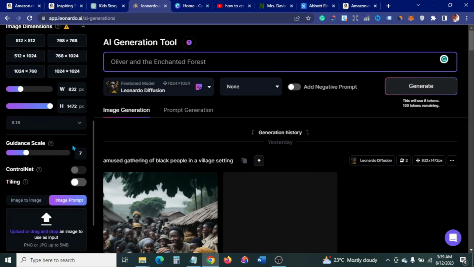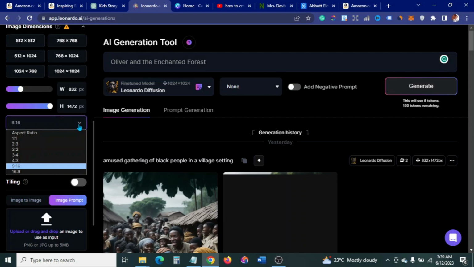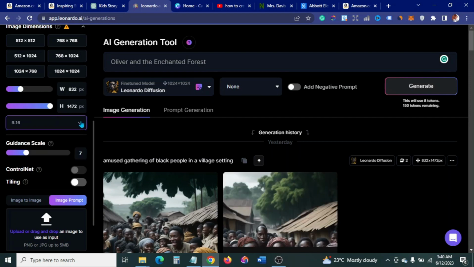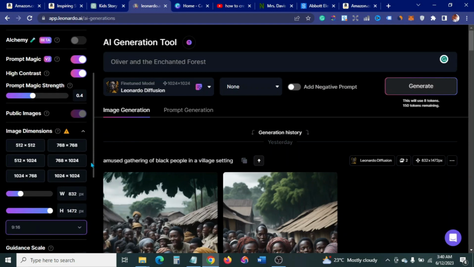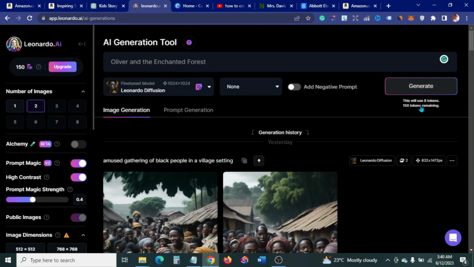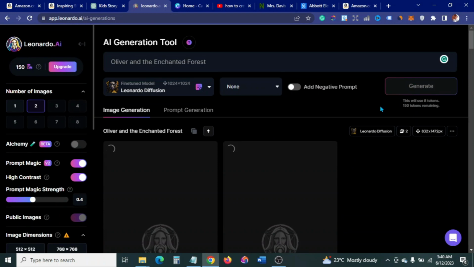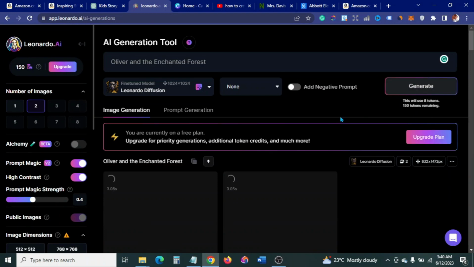So I'll come down here, sorry about this. So for yours, just come down here and change the aspect ratio to 16:9, because that's the required size of picture that you need. Okay, but I'm going to leave this like this because I have a pending project that I'm working on. So I'm going to click on generate and see what comes off.